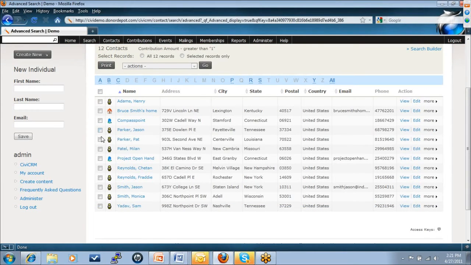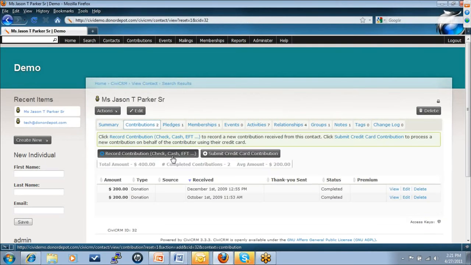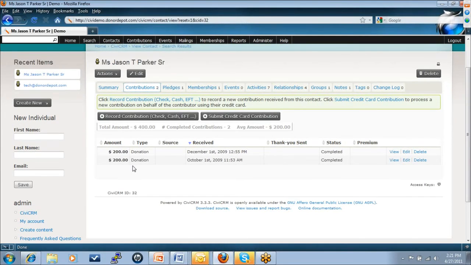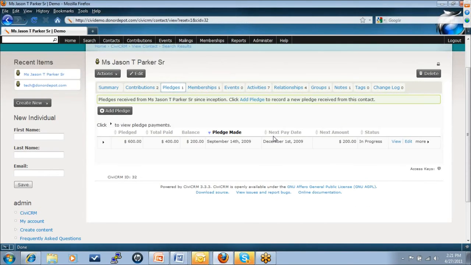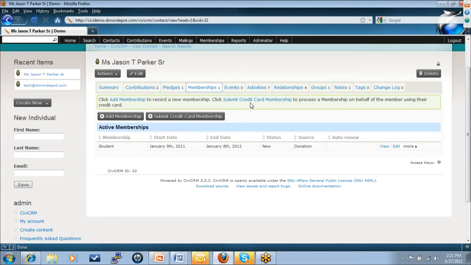And we can go through the process and drill down and look at Jason Parker's record. And from here you can see that Jason has made 2 contributions, the amounts, the dates. You can see pledges, memberships. You can see what events that Jason's registered for.